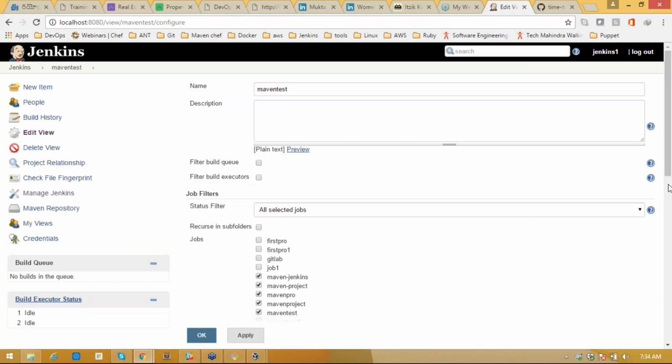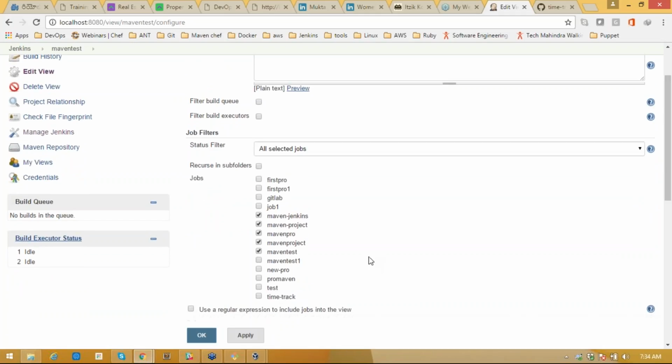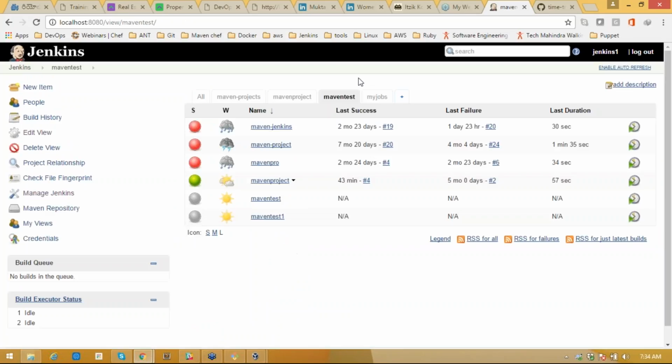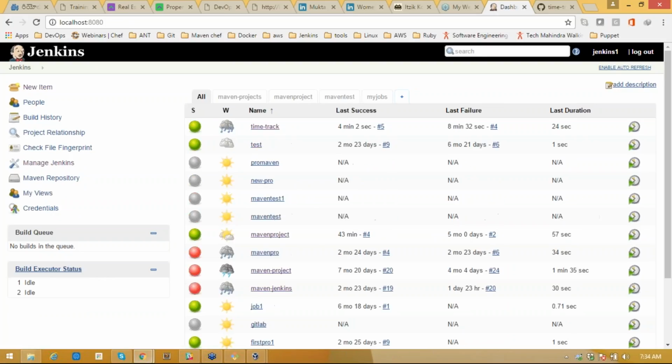All my Maven projects I want to get in one location. You can say that. Now apply. Now you see that all my Maven projects are listing over here. You can set up in this way, so that you can see everything in a separate folder kind of thing. You can prepare it project wise, or else schedule wise.